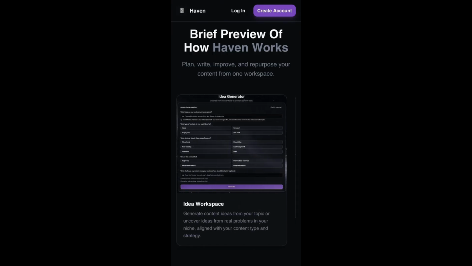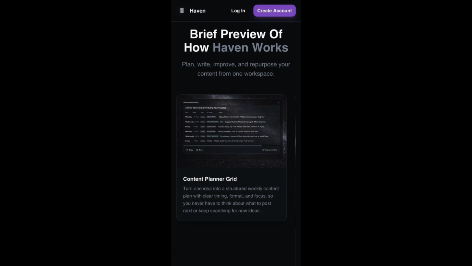As you can see, this is the content planner, and this is one of my favorite parts of Haven right now. So when you plan your content, it naturally gives it to you in this structure you are seeing on the screen, right? It structures it for you in a tabular form. It gives you the day, the time, the type, the focus, the idea. So you can just paste in just one idea and it makes various things from it, which you can post for your entire month depending on how you want to do it.